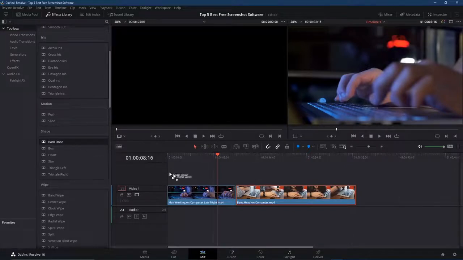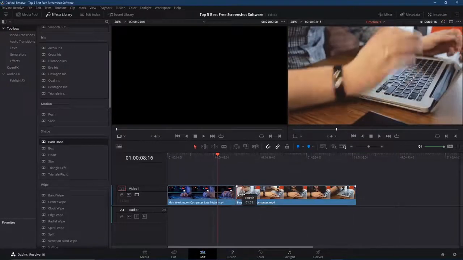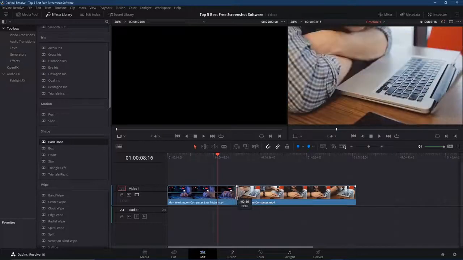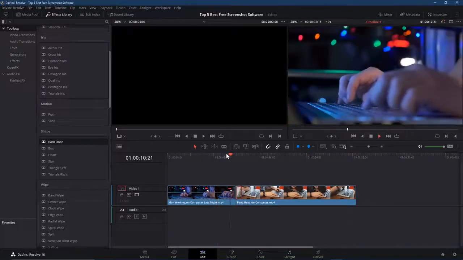Left click and drag it to the portion of the clip overlapping the other, and let go. You'll now see a small box on top of the clip. If you left click and drag the outermost edge, you can change the length of the transition. We'll leave it right there.